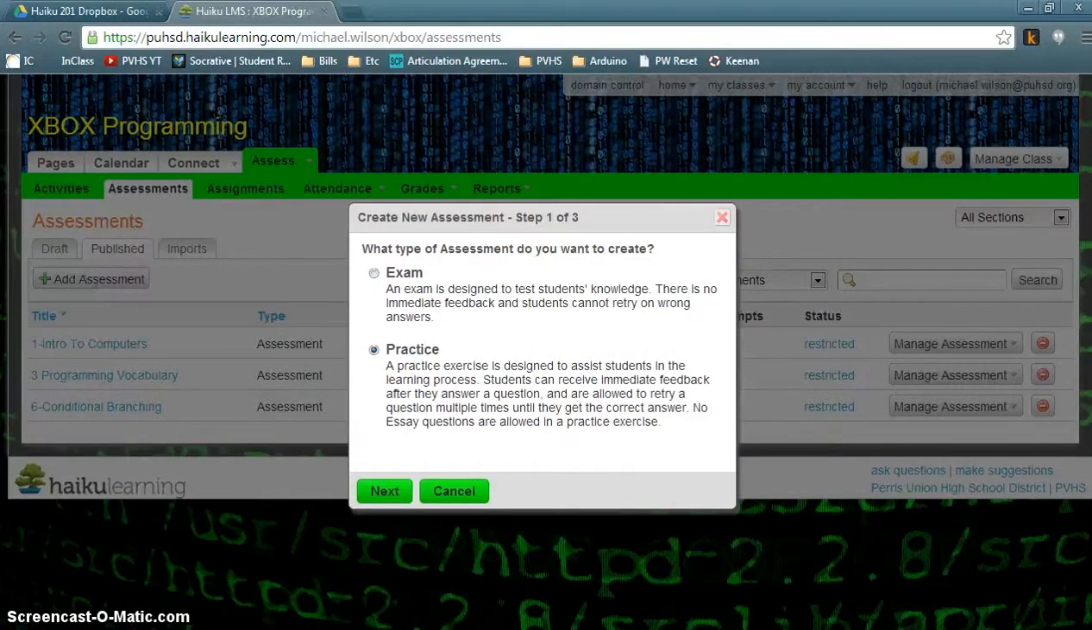You have a couple of different options here, one for exam and one for practice. Basically, the difference is that the exam allows students to take it as many times as you specify, and it does not give them immediate feedback, whereas the practice one, as they answer the questions, it will tell them right away whether or not they got those questions right or wrong, and it's good for practice.